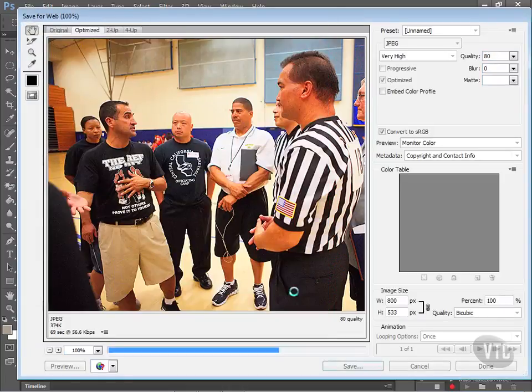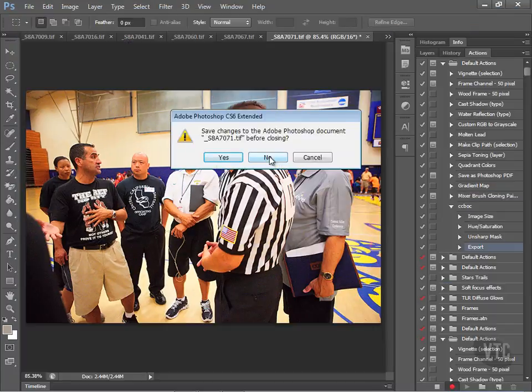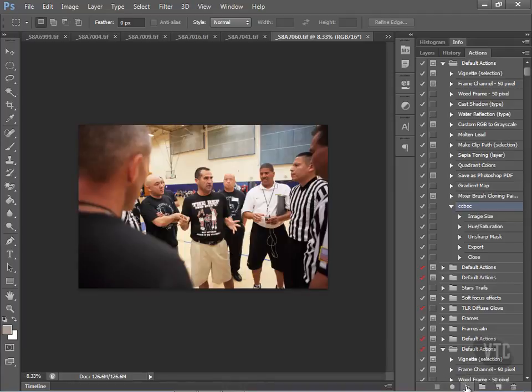Hit save, and then close the image without saving the changes. Now look over here. We have all those steps that have been saved, and so now all I have to do is stop the recording process and click on this one and then go from one to the next.